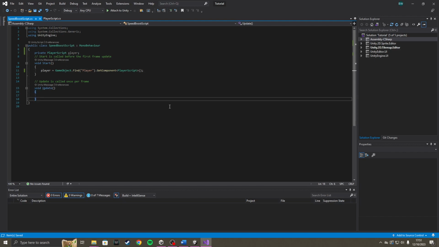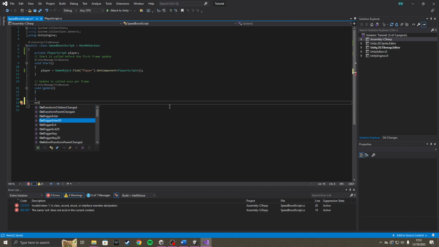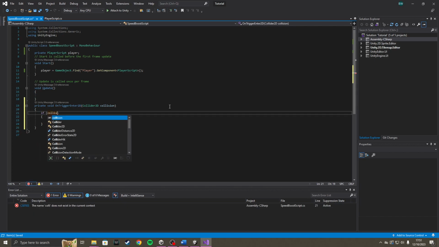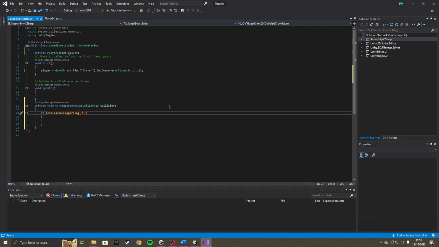Save this. I then want to create an OnTriggerEnter2D function, and then I want to put an if statement. I want to do collision.CompareTag, and then we want to do brackets and some speech marks, and I want to put in player. I'll explain what we're doing here later.